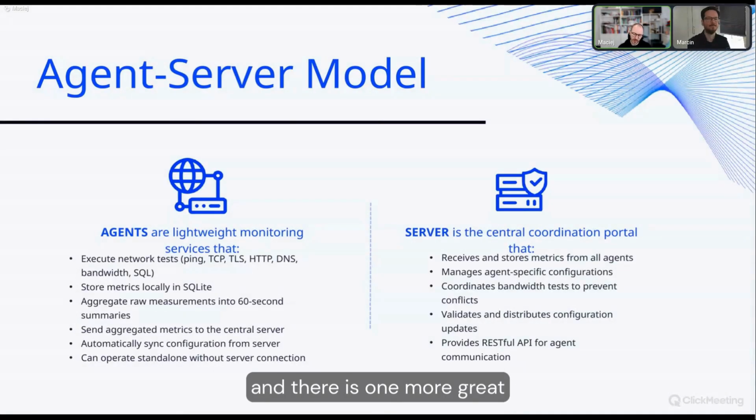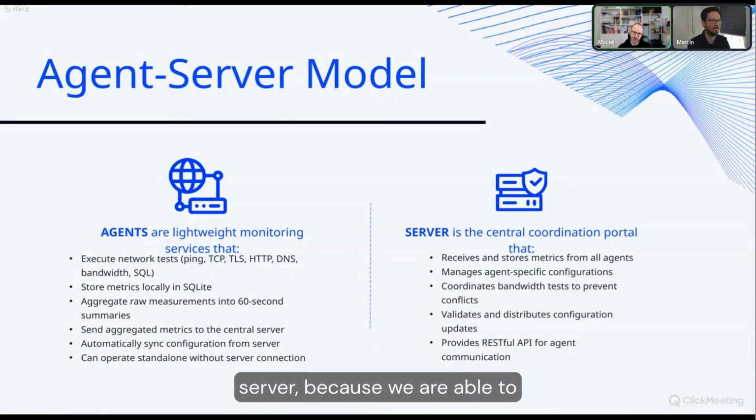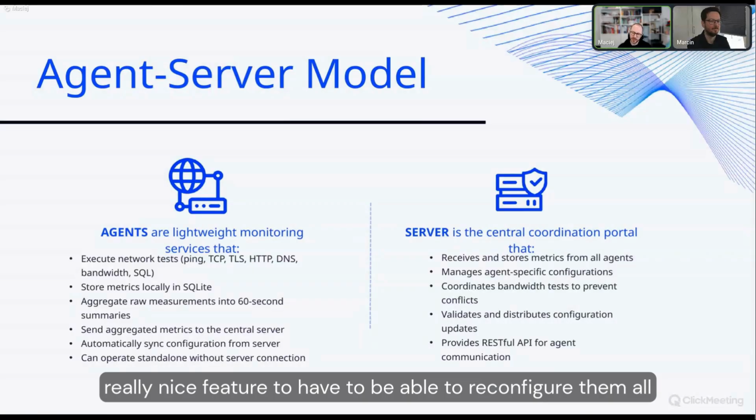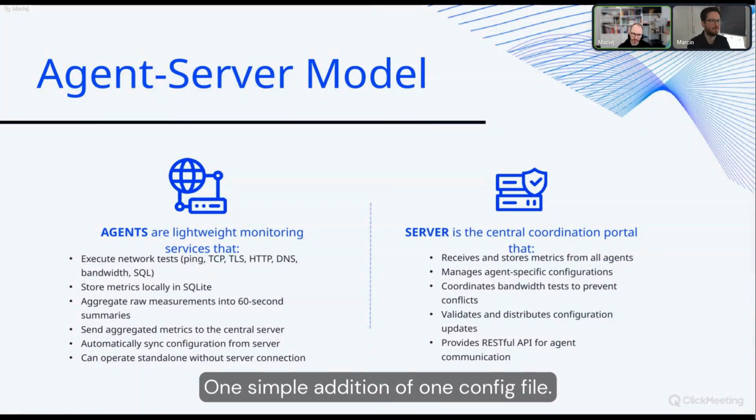And there is one more great advantage that we'll show you today of having the central server and agents connect to it, because we are able to reconfigure our agents from the server. So there is even an option to have a bulk reconfigure. Imagine that you have one site per voivodeship, and there are 16 agents or even more. If you need to add one task per agent, it's a really nice feature to be able to reconfigure them all with just one simple addition of one config file.